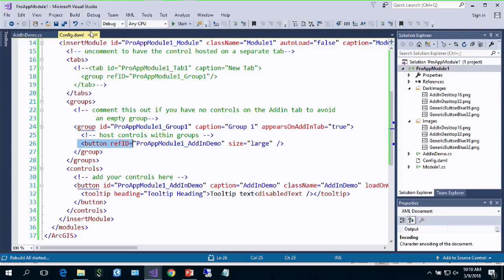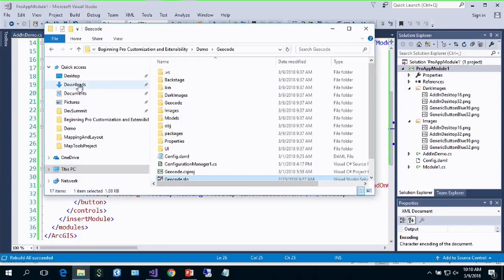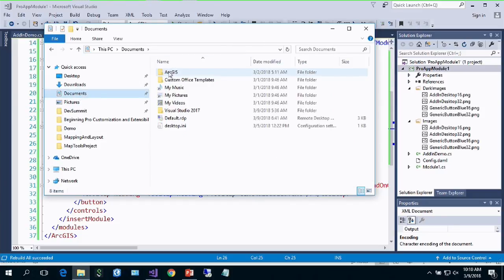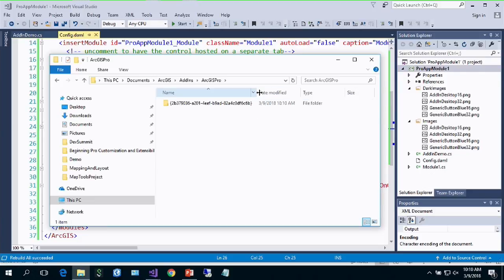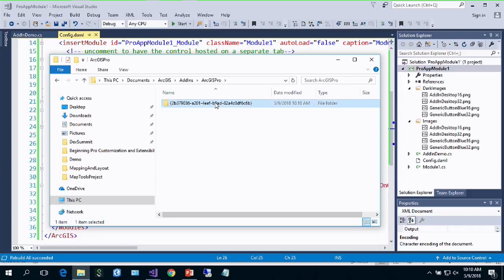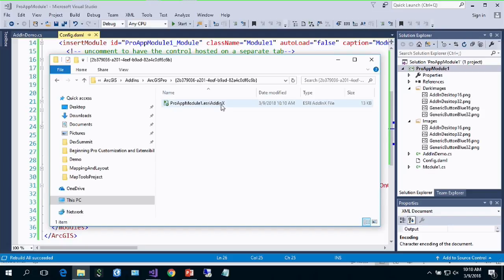So I'm going to build this. Notice this Addin folder defined over here. This is the GUID that we just saw in the config.daml. This matches that ID attribute that I showed you. And once you go into this folder, you can see our .esriAddinX file. This was created by the Visual Studio compiler, and this is our add-in. And this folder right here is one of the well-known folders from which Pro will load the add-in.